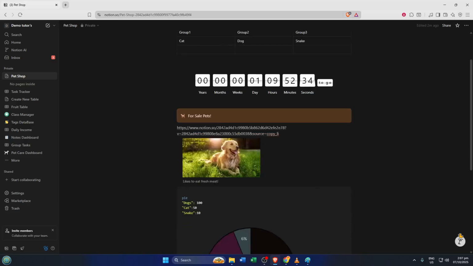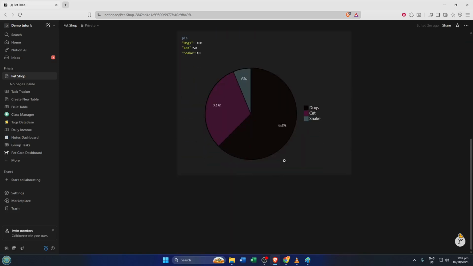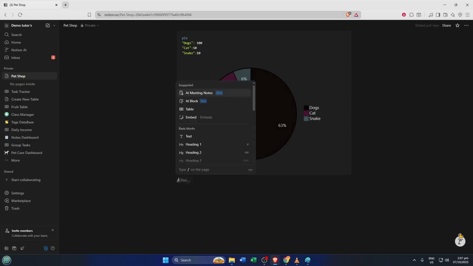Now, in the empty space of your page, we'll start by adding a special block. Type a slash right from your keyboard. Notion will pop up a quick menu for you. This is how you add all sorts of blocks like headings, images, or even code snippets.